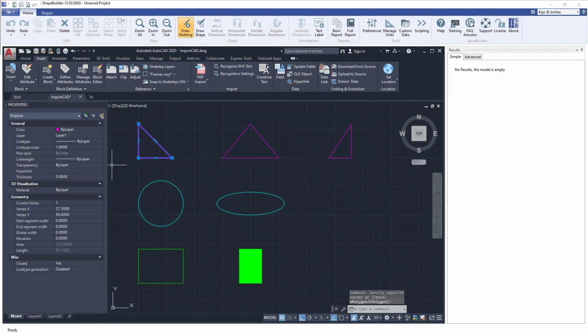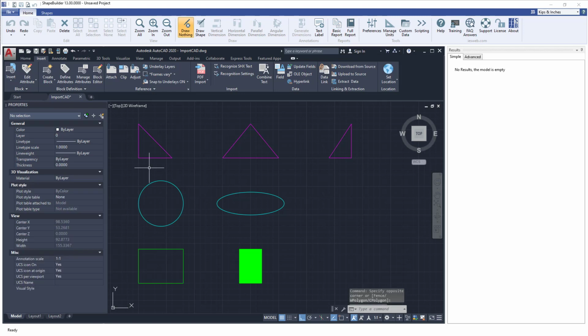Previous versions of ShapeBuilder could only import polylines that had the close properties set to yes. Now ShapeBuilder better handles the import of polylines, allowing shapes composed of polylines, 2D polylines, and 3D polylines to be imported, regardless of what the close property is set to.